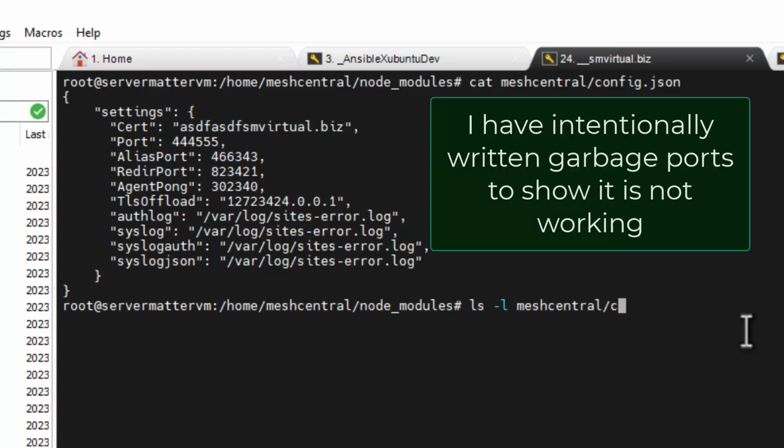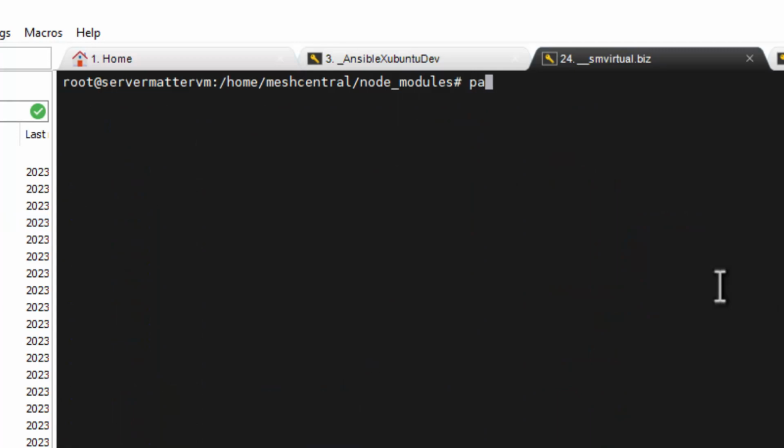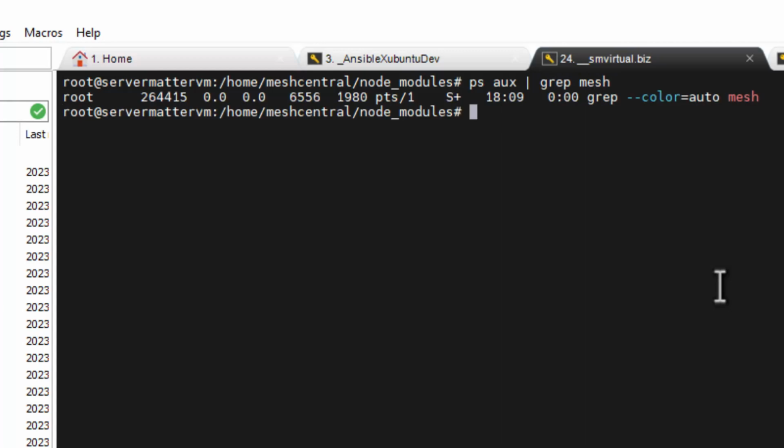If I let you look at permissions for that same file, actually for the whole directory, you can see everything is set to the user mesh_central, which is the intended user. We can see that right now nothing is running in the background that has to do with Meshcentral. So we're going to start it from scratch.